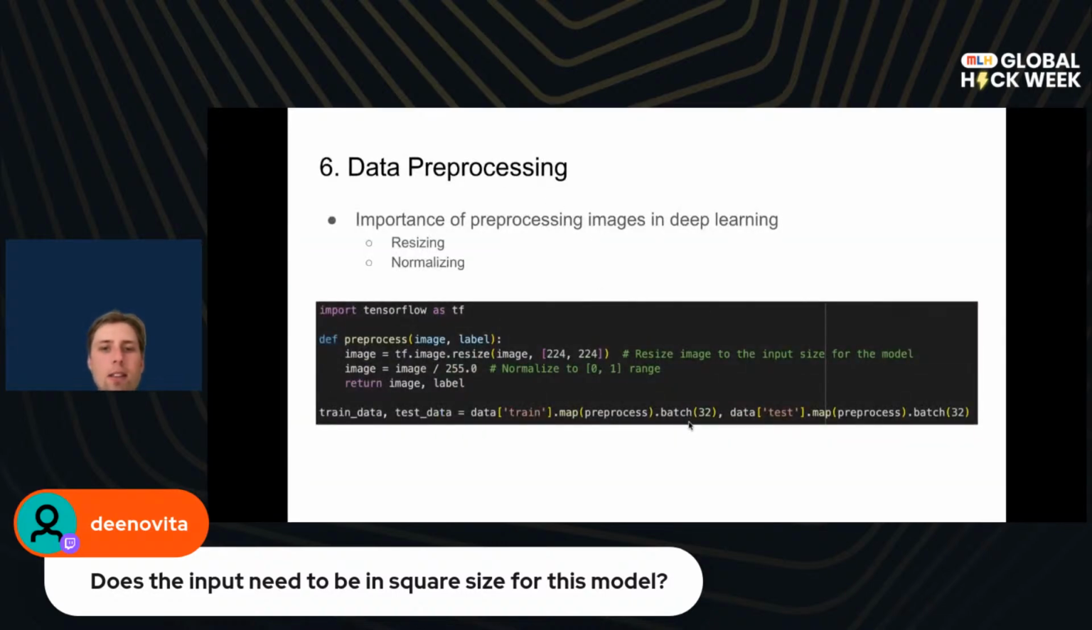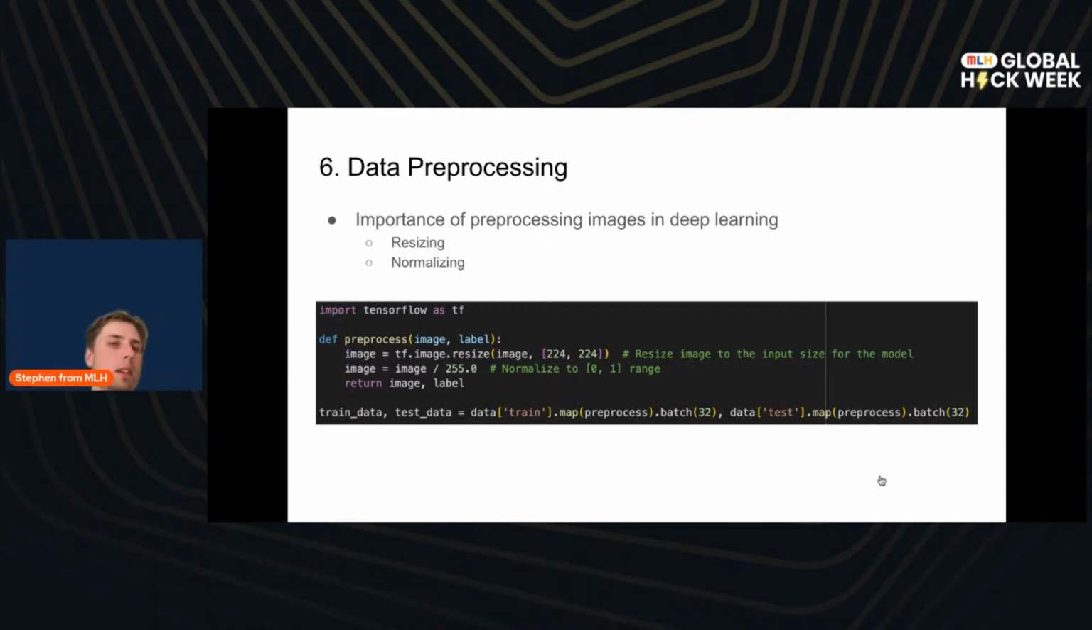I want to emphasize something else. The .map function is going to apply this preprocess function to all of the members of the test and train data sets. And then .batch(32) actually splits these flowers into sets of 32. What that means is that the model will be able to adjust itself to run off of 32 instances each time and retrain.